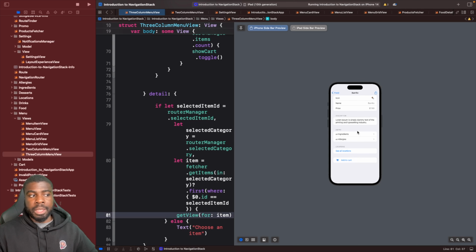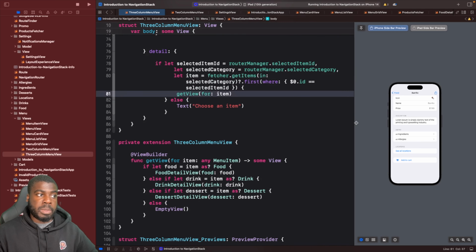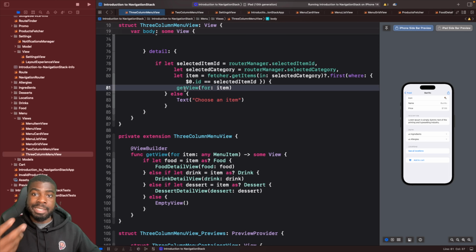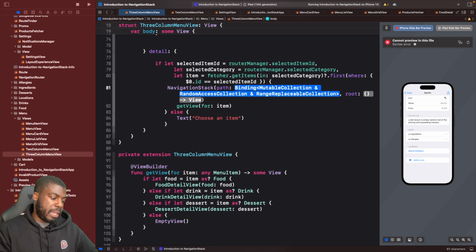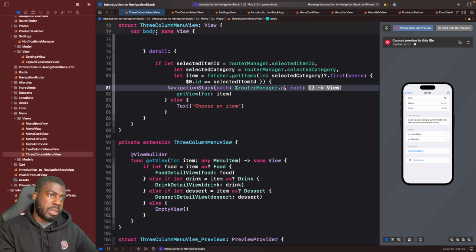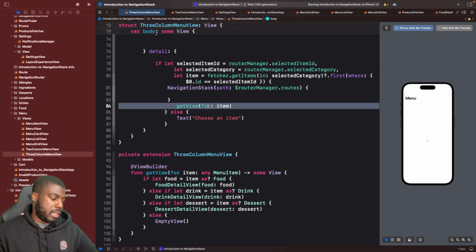Now, one thing that isn't working is that if you tap on ingredients and allergies and locations, nothing happens. The reason why is because our view here isn't wrapped in a navigation stack with the routes that it should be listening for and the destinations that it should be handling. So we need to wrap this getView in a navigation stack and use the navigation destination to actually handle these deeper navigation screens. So let's add in a navigation stack. The path here that it's got to bind to is our router manager's paths, routes. And then the route view, we'll copy this in here.